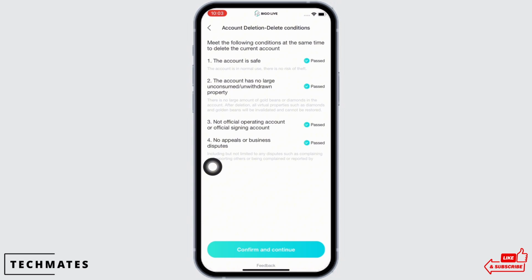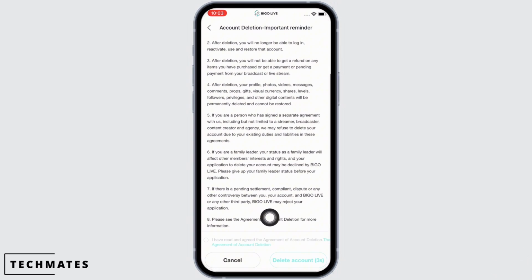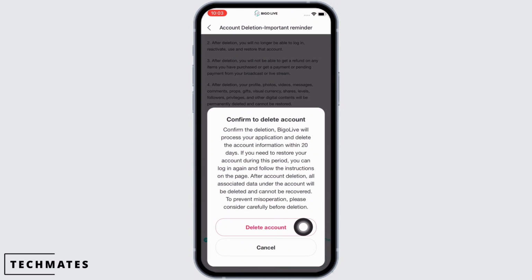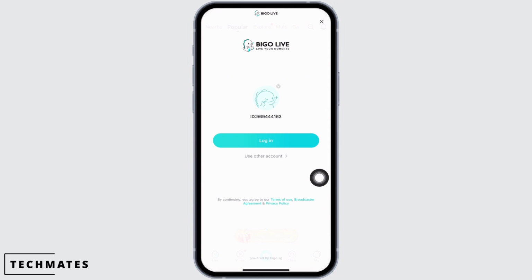If you pass all these requirements, tap on the Confirm and Continue option. You will be led to the Terms and Conditions page. Briefly go through the terms and conditions and now select the radio button there. Now tap on the Delete Account option and in the pop-up that appears, tap on Delete again. And this is how you can delete Bigo account permanently.